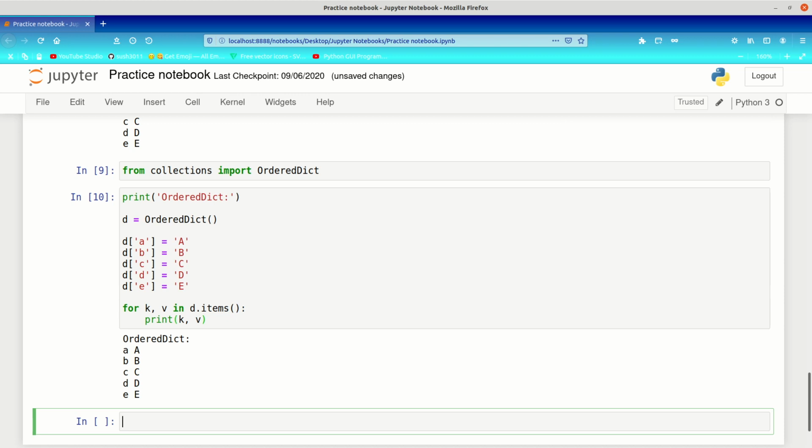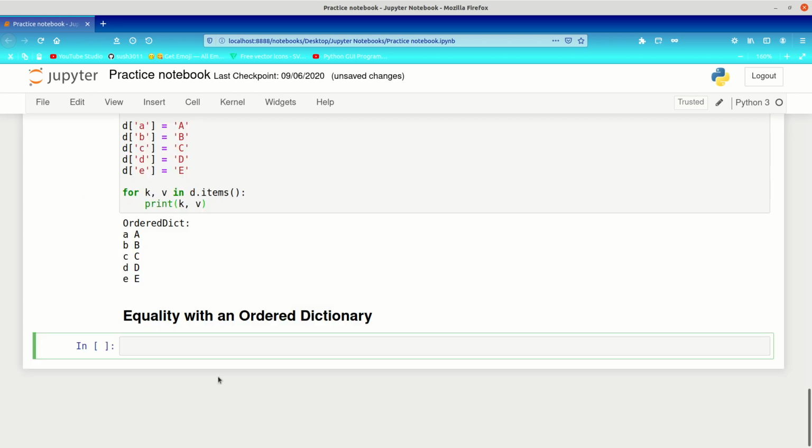So now we're going to learn about equality with an ordered dictionary. What I mean is basically a regular dictionary looks at all its contents when testing for equality. So if we had a dictionary that had A as its first key and B as its second key, and then another dictionary with B as its first key and A as its second key, it's going to say both of them are the same because they both have the same contents, just in different order. But the ordered dict considers the way the items were ordered.